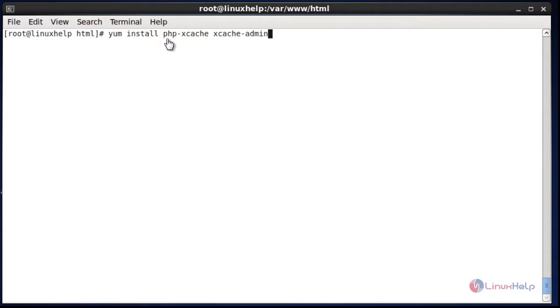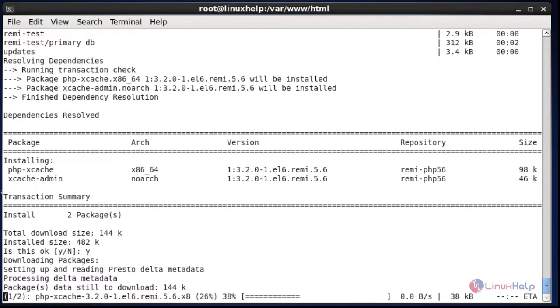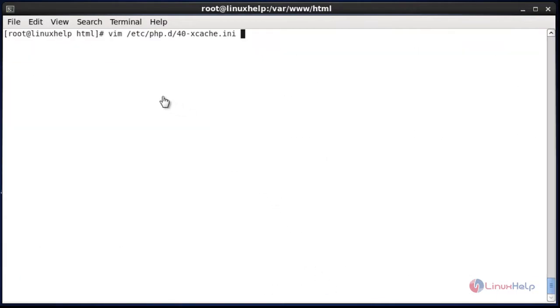This is the command to install the PHP cache. After entering this command, hit enter. Now press Y to continue. Now the package was installed. This is the configuration file of XCache. Hit enter.